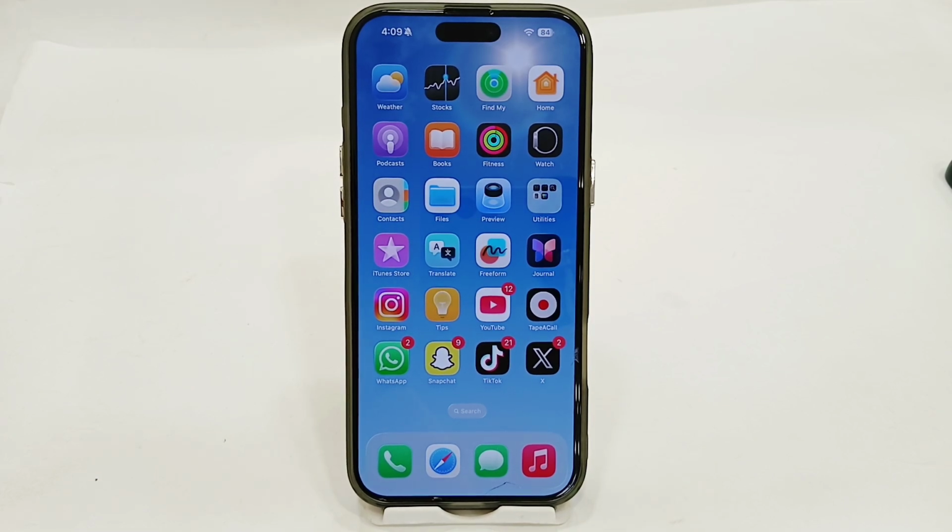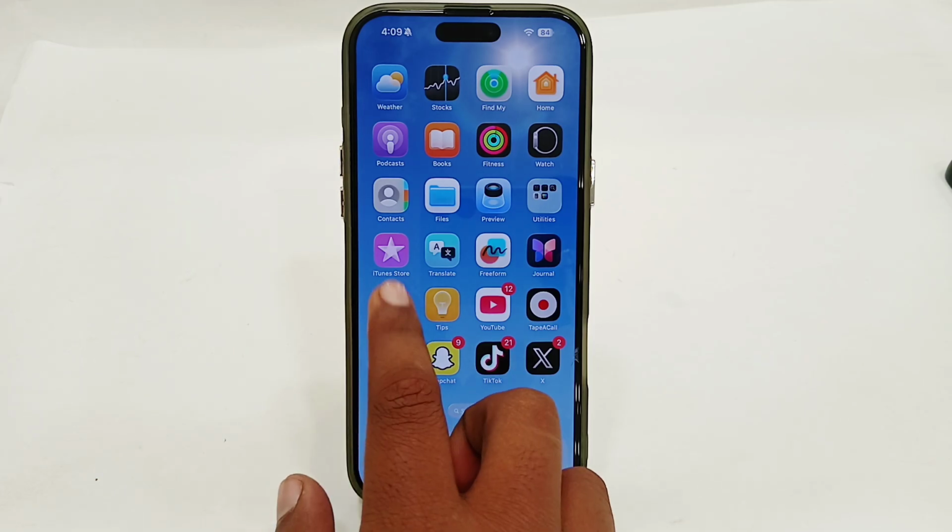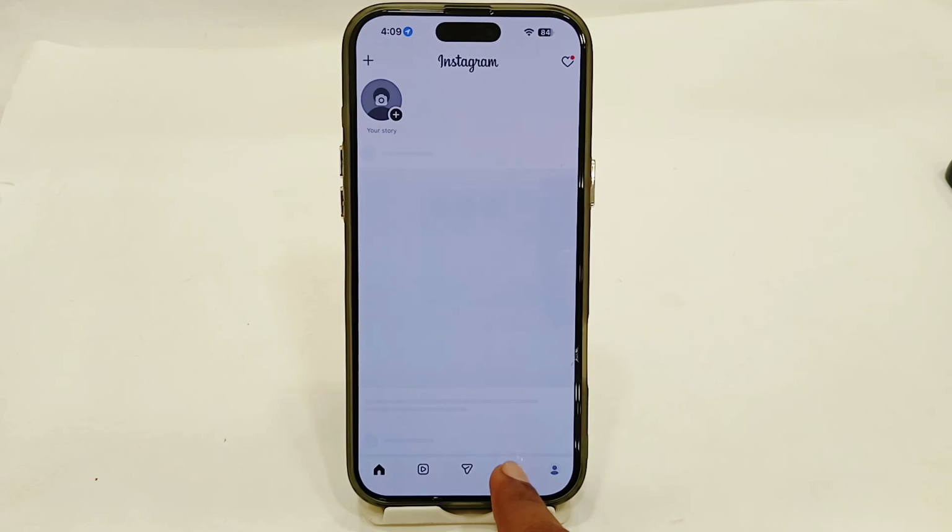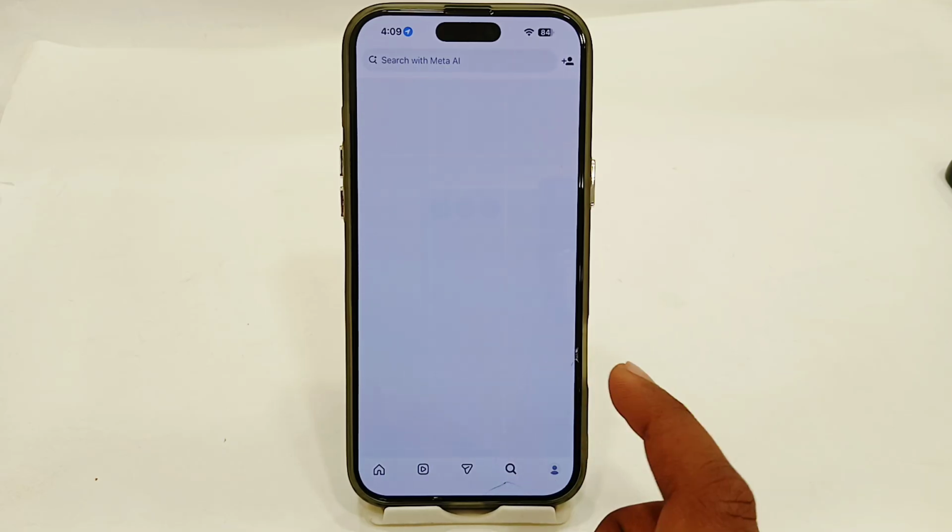Hey guys, today I'm going to tell you how to reset your Instagram Explore page. If you are using Instagram and you want to reset your Instagram Explore page, let's see how you can do that. You have to simply open your Instagram app and just tap on the search option, and you will get your Explore page.